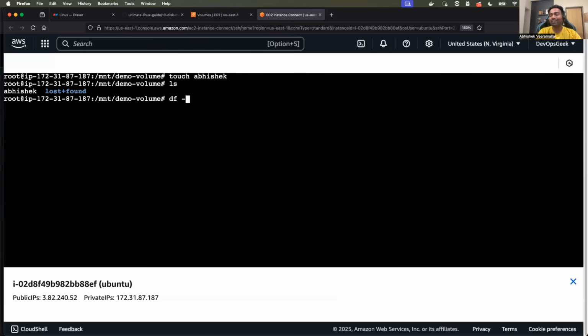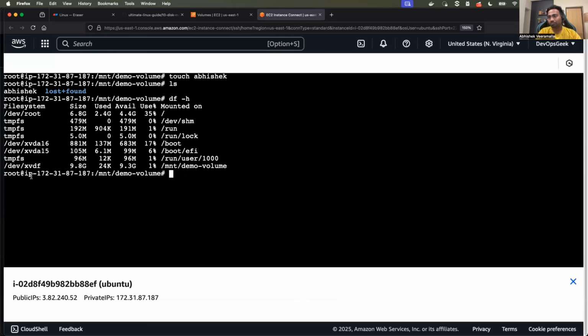So this is how you can add storage to your instance. If you do df -h, you will see 9.8 GB, out of which only 1% is utilized. And on the root of your file system, you have 4.4 GB left. Previously it was only 4 GB. Now I have 14 GB of size left on the instance. This is how you can add a volume.